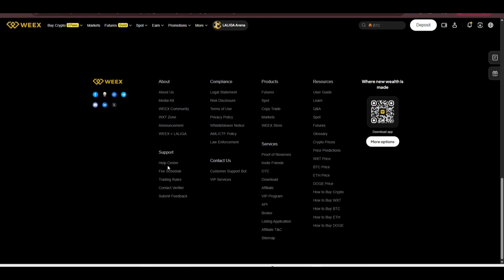Here's about us and support also, help center, fee schedule, trading rule, and here's the contact, verifier, submit feedback, complaints, legal statement, risk and disclosure, terms of use and privacy policy, bulletins and notice, and the AML CTF policy and law enforcement. Contact customer support, VIP service and product, futures bonus and futures fee and spot and copy trade and markets, spot and service. To rewards, invite friends and OTC download, affiliate, VIP program, API, broker, listing, fiat and fee and site map, and here's the resource also, by client team also.